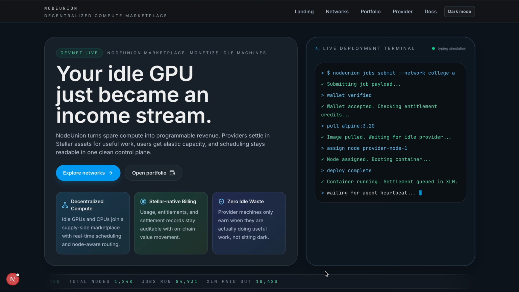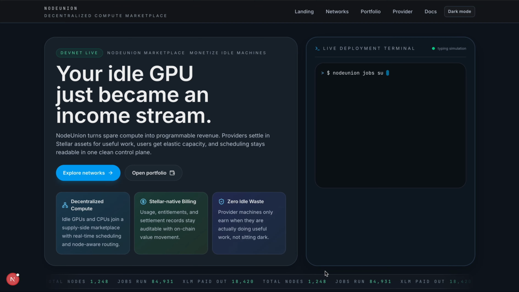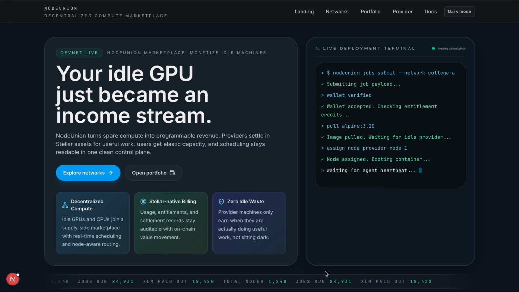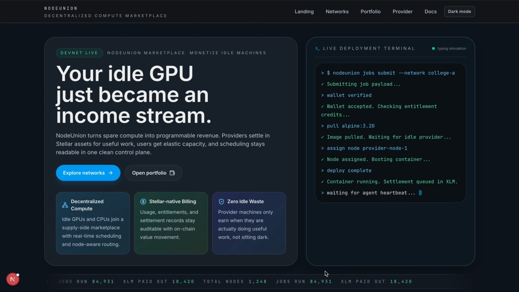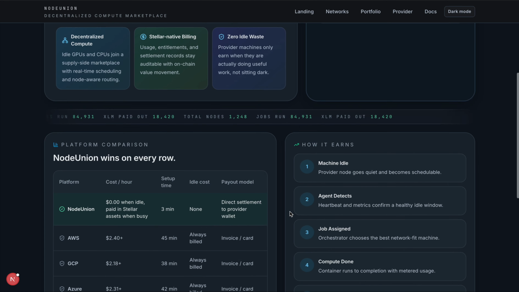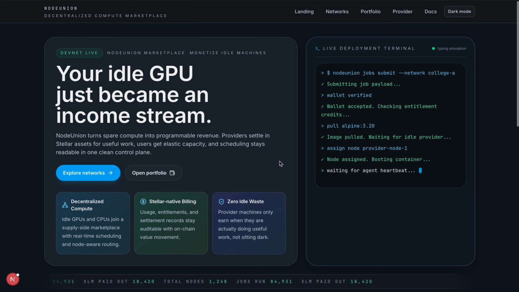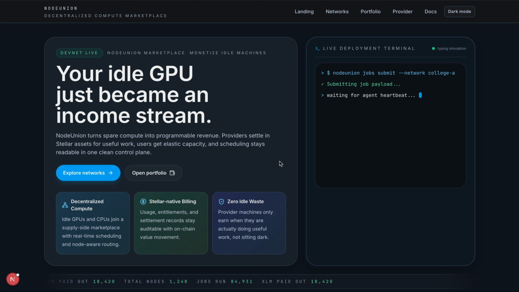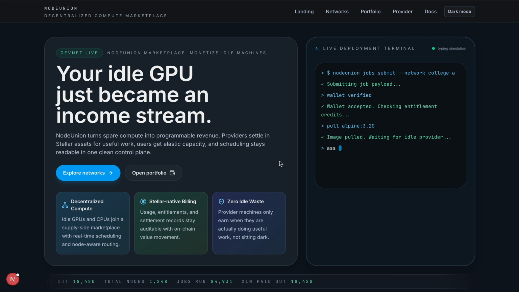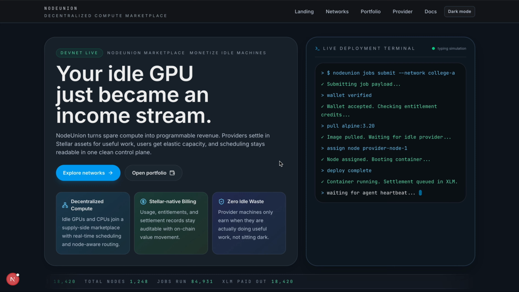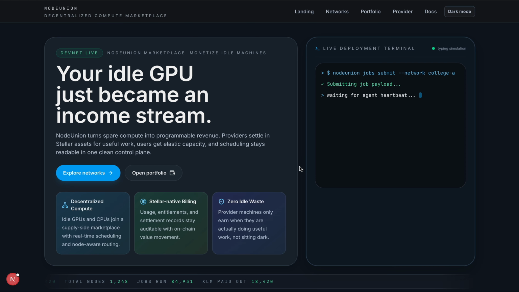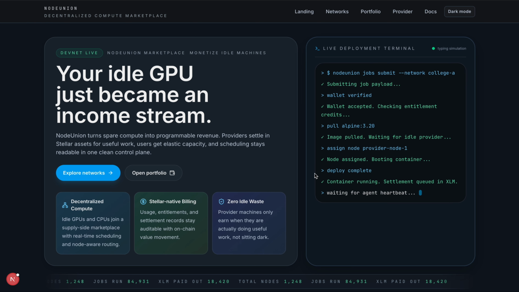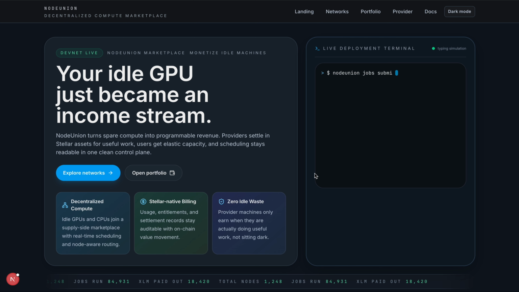Project Nodeunion. Nodeunion is basically a platform which allows anyone to create their own local cloud, just like AWS or GCP. They can create their own cloud, their own network, and connect nodes under it, integrating blockchain to make it fully secure end to end, and giving everyone an opportunity to earn through this platform.